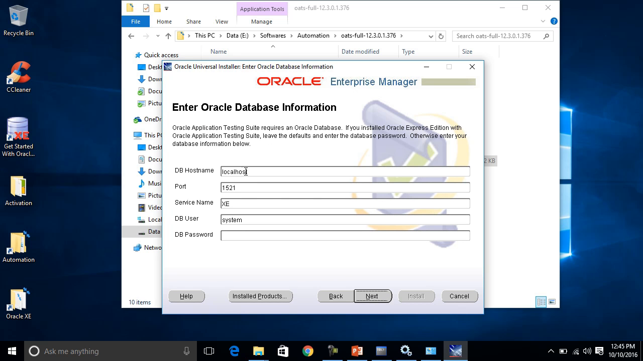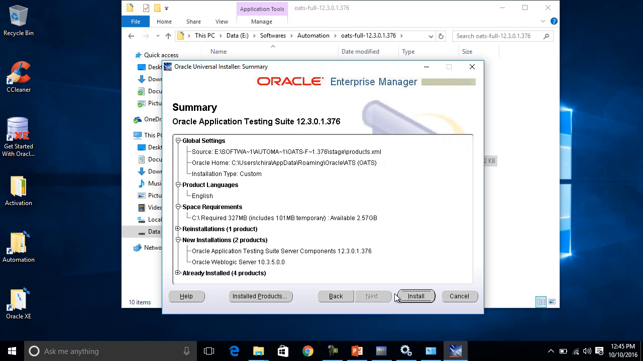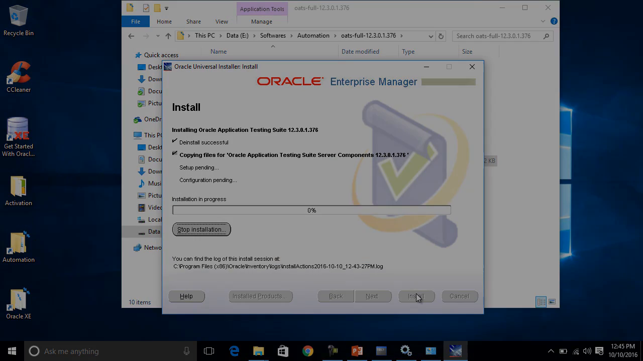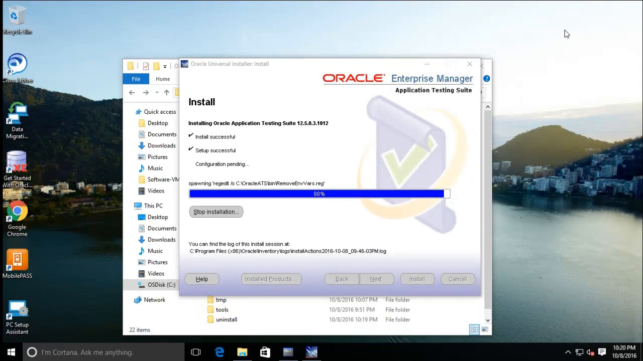Click on next. The DB name is localhost, or in your case, the place where your database is hosted. Give it an IP address. Your port is 1521. Service name is XE. Username is system. Finally, the password is the one which you've given. Click next and hit install. The installation process would take around 15 to 20 minutes.